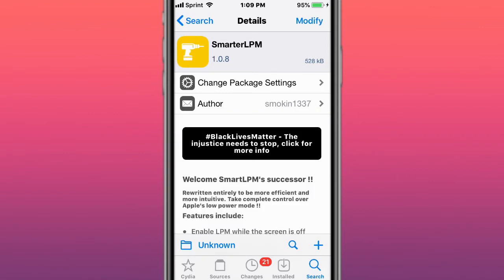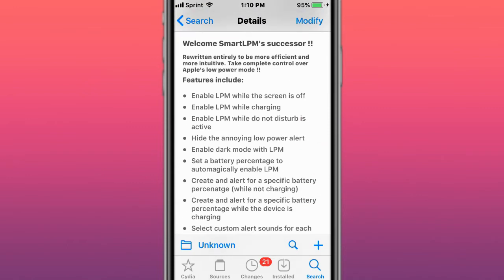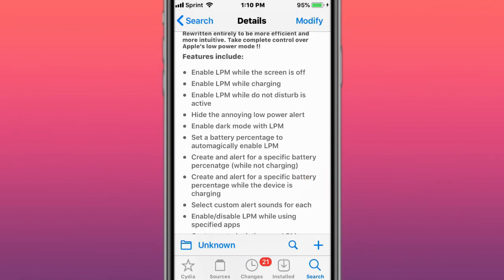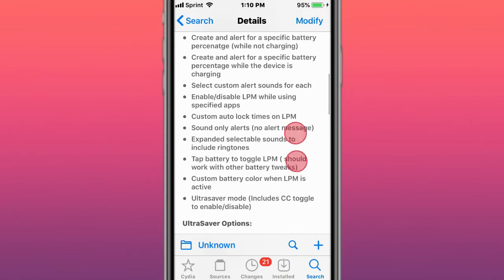Next is called Smarter LPM. So it enables low power mode while the screen is off, while charging, while Do Not Disturb is active. Hide or ignore the low power alert. Enable dark mode. Estimate battery percentage. So this is your best low power mode tweak. You have so many customizations and features.